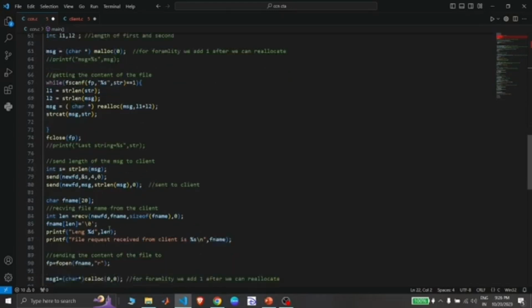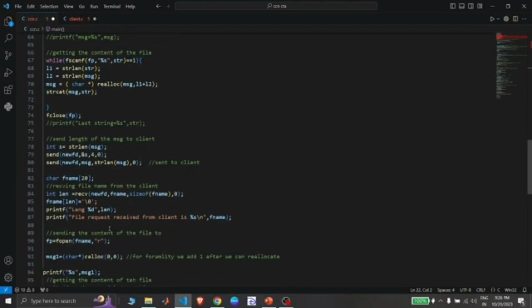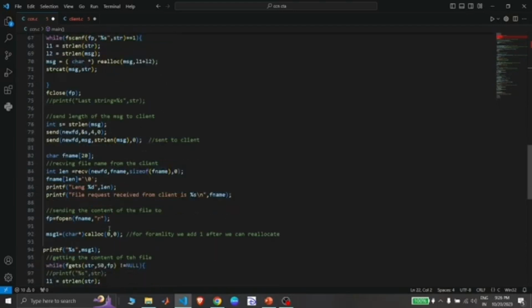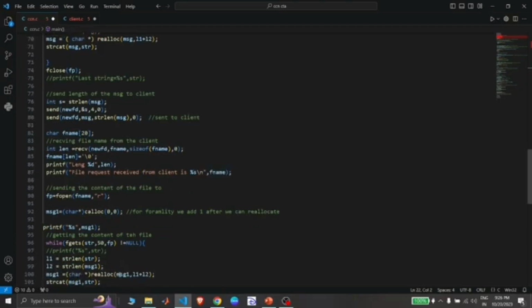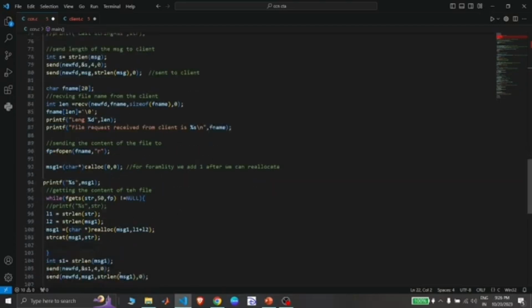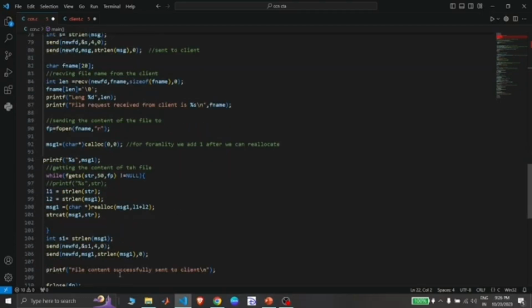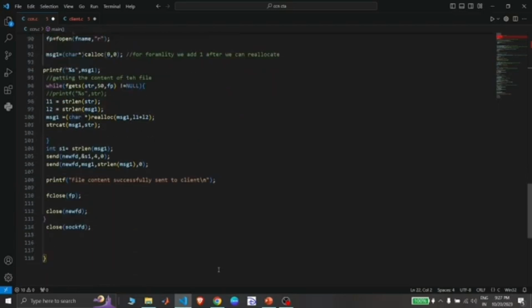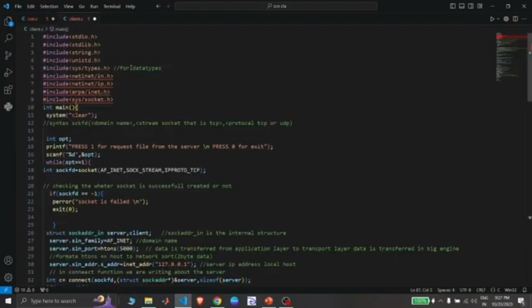Coming to the client part, here we use different data types. Here the stream socket, that is TCP protocol or UDP, we press 1 for the request of the file from the server or press 0 for exit. It is command based. Here checking whether the socket is successfully created or not, and the socket is added in the internal structure giving it a domain. The data is transferred from the application layer to the transport layer.